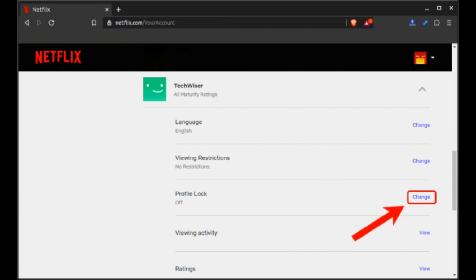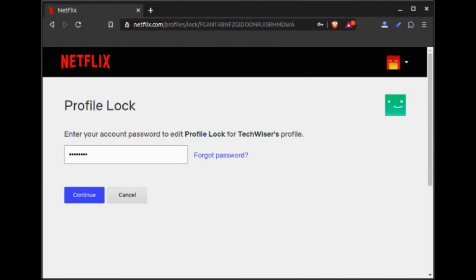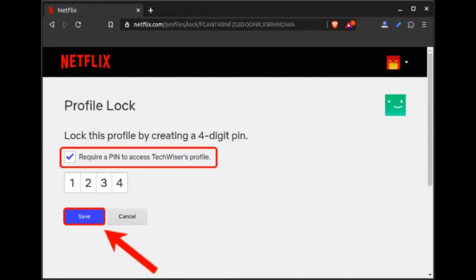As you can see, the profile lock is currently off. To enable it, you need to enter your account password to edit the profile lock for your certain profile. After which, tap on Continue. Now to initiate, enter a 4-digit PIN, then tap on Save. This way, you'll be able to enable parental control for your Netflix profile.